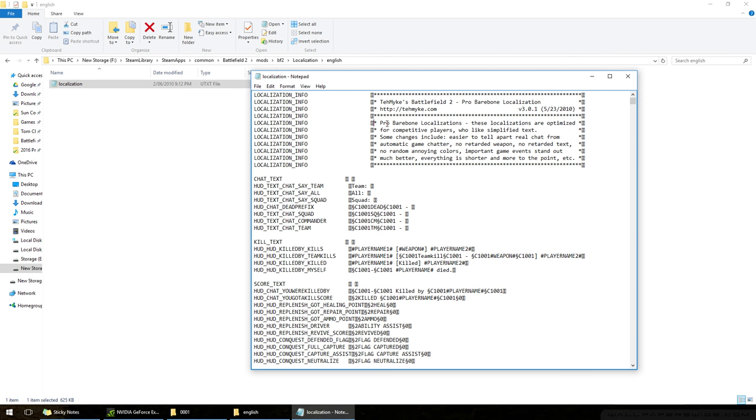As he says here, this is all about getting rid of long retired weapon names and getting rid of annoying colors. It's essentially a pro way of playing the game. We just want to strip the game of any useless information and replace it with good stuff. So for instance, if someone tries to spot something that doesn't actually get spotted and they just go enemy forces spotted, it just puts a line there. So you just see their name and then a line. It kind of removes the clutter from the text.